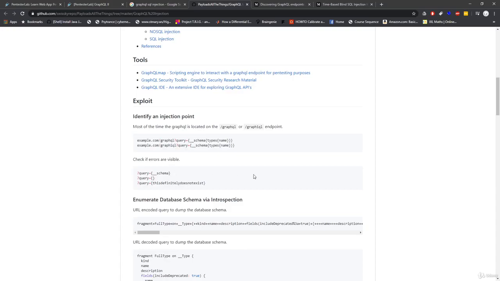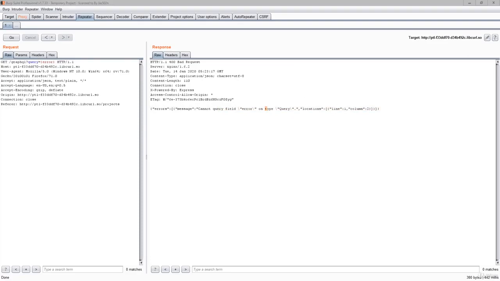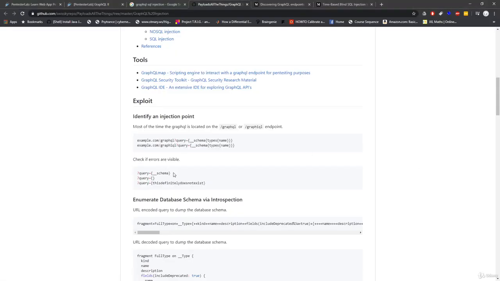Another thing you want to do is check the errors to see if it actually is GraphQL that we're after. So we just go error. We'll find that it should bring back an error in our response, and that means that we're dealing with, sorry, GraphQL. Another thing we can do is check to see if errors are visible, like these ones.